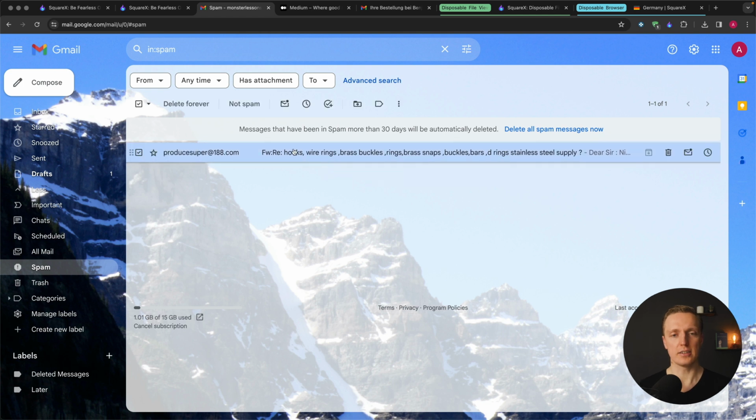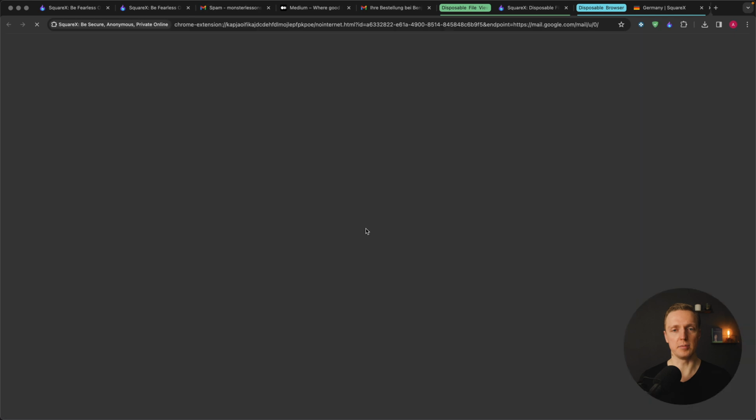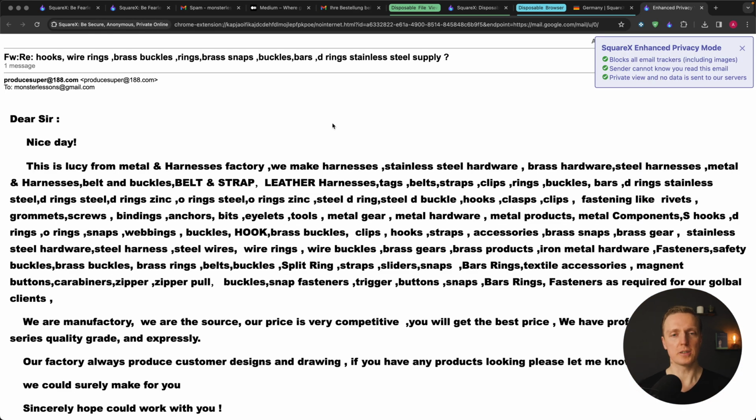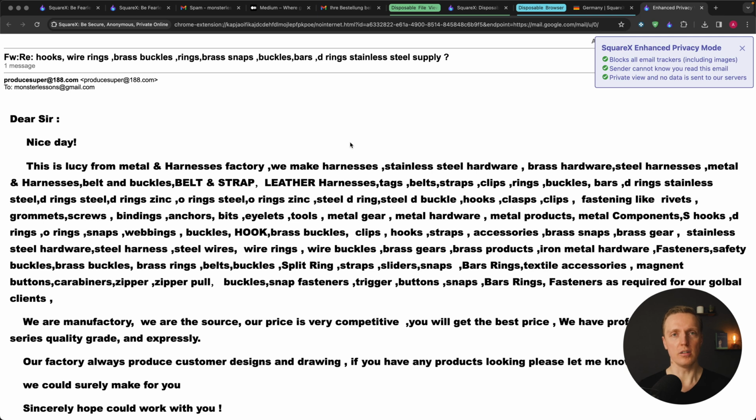This is why here you can right-click inside Gmail and click Preview in Enhanced Privacy Mode. What it does is open an email for you, so you can read it here, but it blocks all images and all email trackers, and it is a completely private view, which actually means you are fully on the safe side.